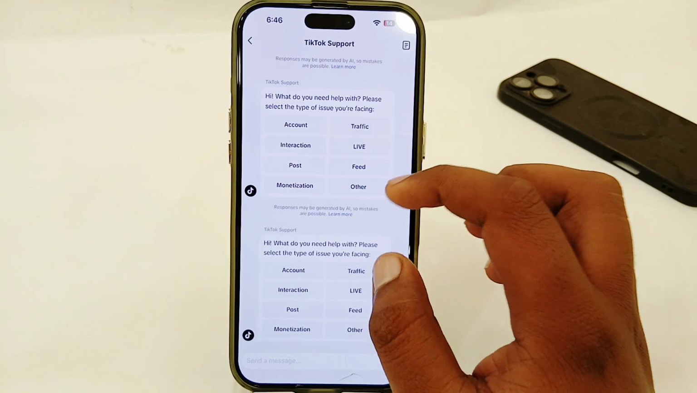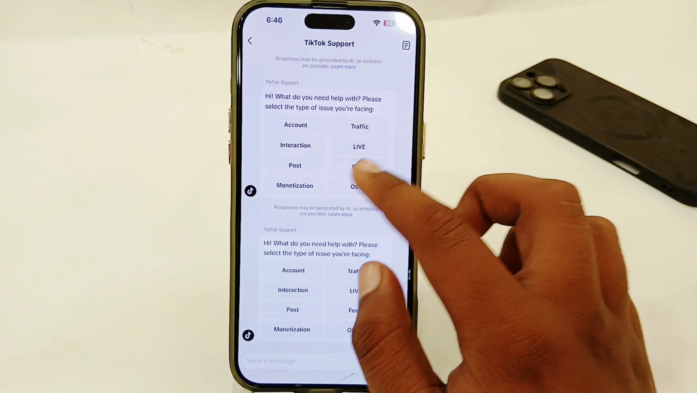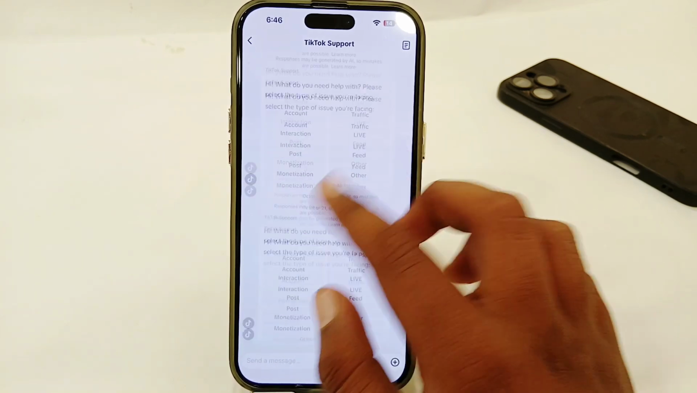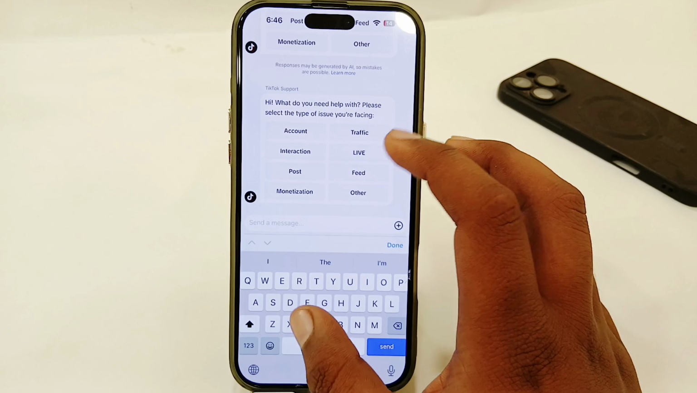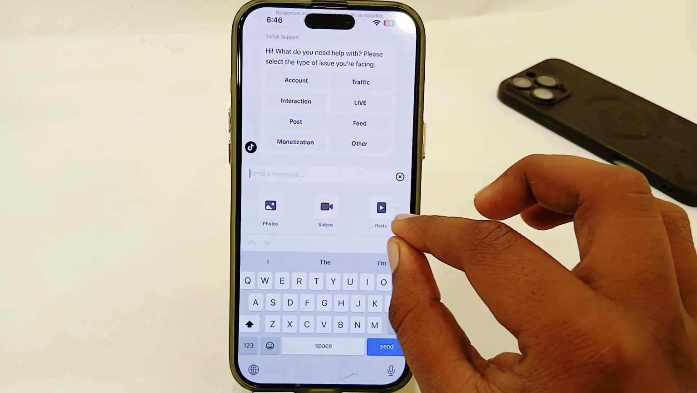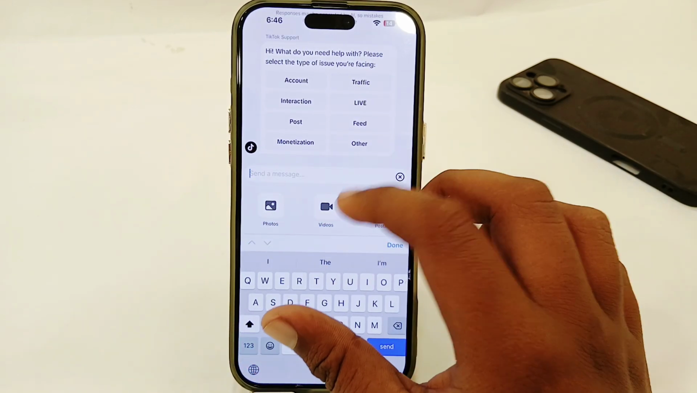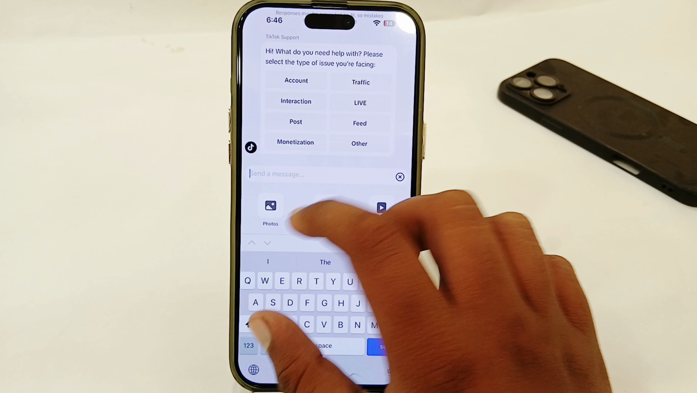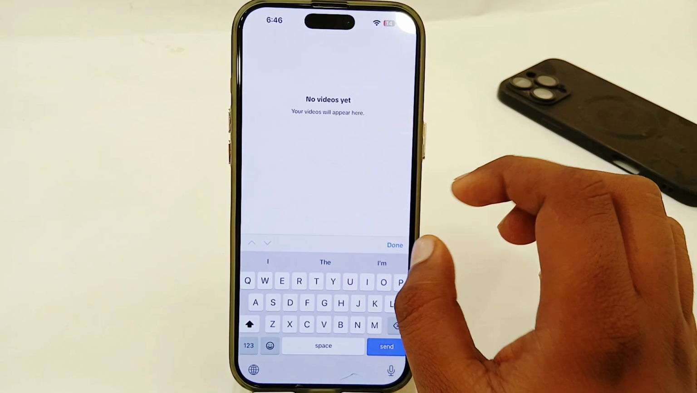Here you have to describe your issue. You can easily send a message from here, so you have to simply send a message here, or you can also attach your video or any photo, or you can also attach your post from here.